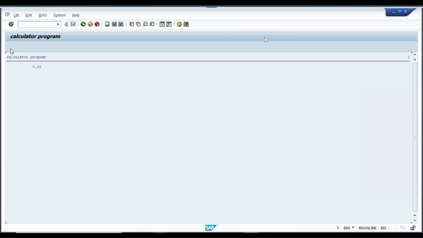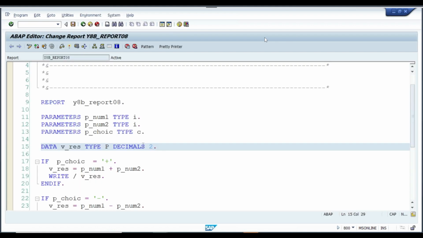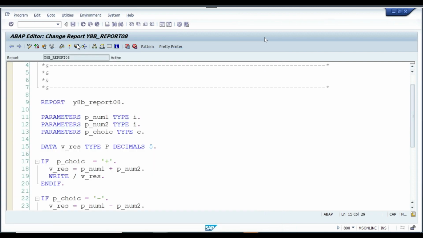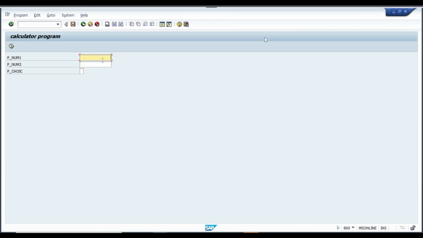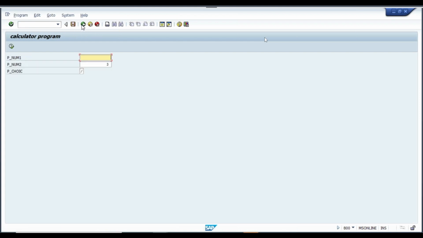Execute. It's not showing; we have to check why. It's taking only two places of decimal, sir. Yes, that's the reason. Let's take 5 decimals. Execute. 0 divided by 3, divide, execute. Still it's not showing, it's zero only. It's correct, sir: 0 divided by anything is zero.